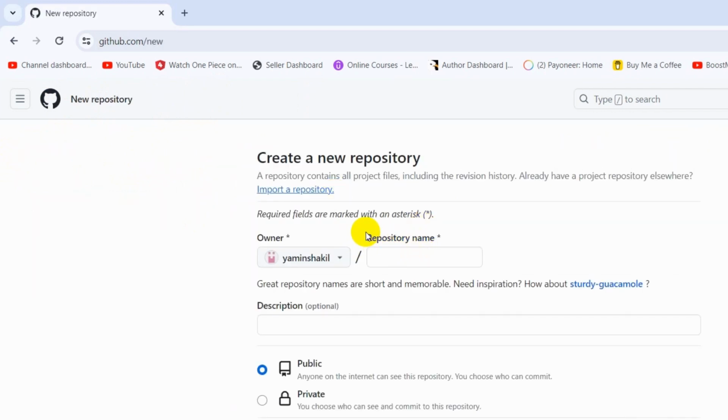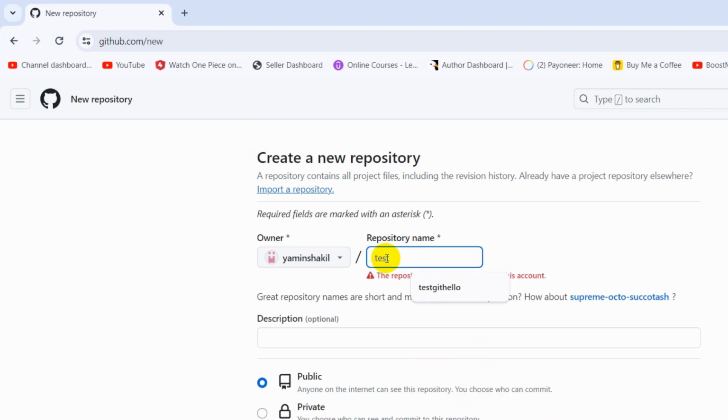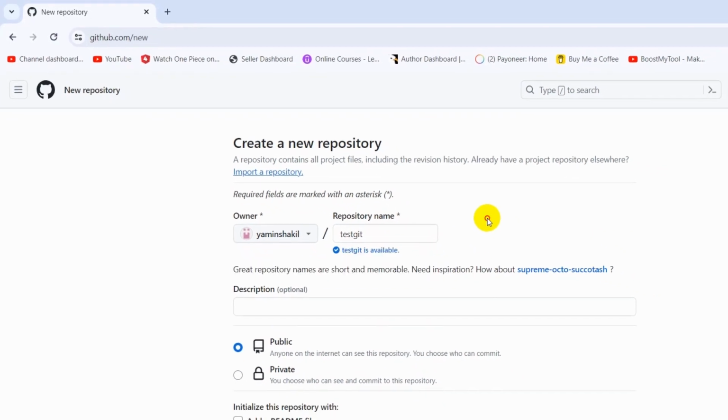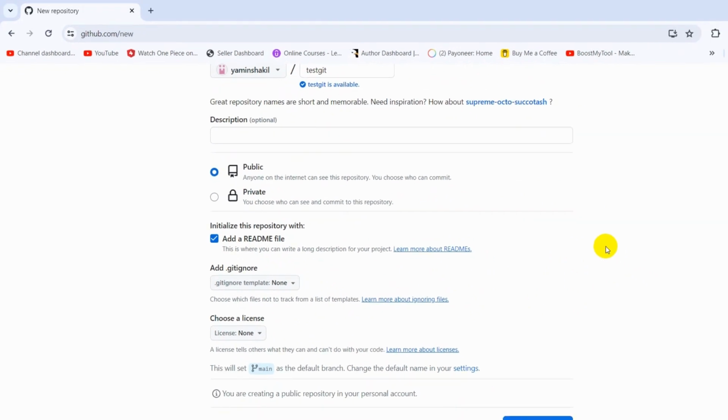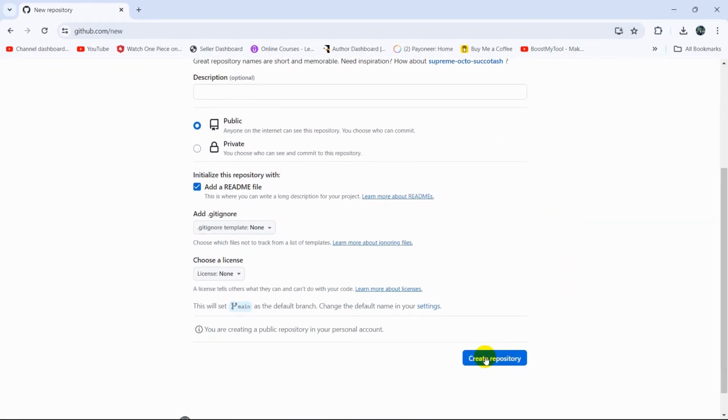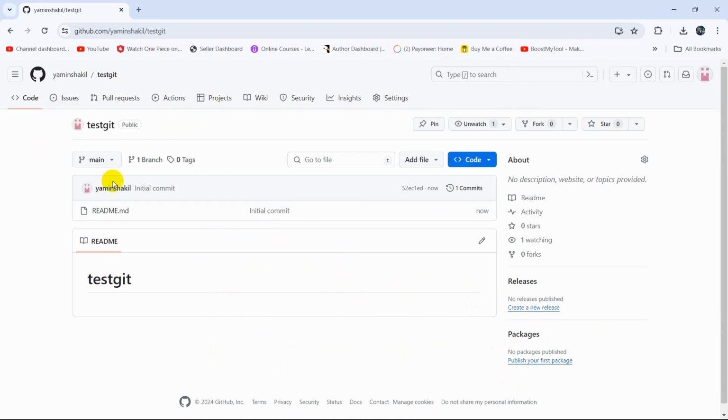So what is a repository? A repository is like a folder, but in GitHub we call it a repository. Here I am going to give a repository name. Let's say the name will be test git, and here you can see the name is available. After that, here you can see initialize the repository. You can add this file if you want, so I'm going to add this file. Then we'll go down, and here you can see the create repository button. Right now, if I click on create repository, there you can see it will create a repository for us.